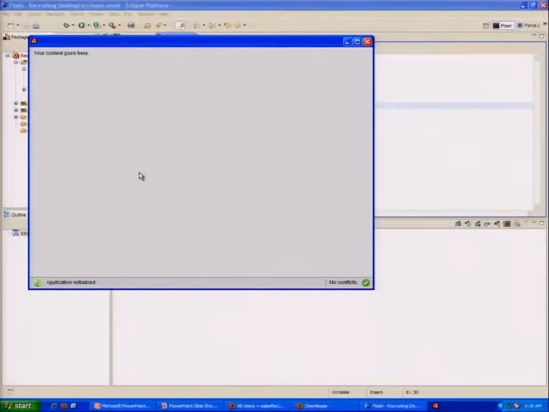Let me explain, it's probably not visible, some of the things that are going on here, but there's a lot of logic behind here that was built for you. I mentioned that we automatically create the login logic for you. Notice at the bottom there's this status bar, which is another component. It says application initialized. Notice it says no conflicts. This is doing a bunch of things for us.